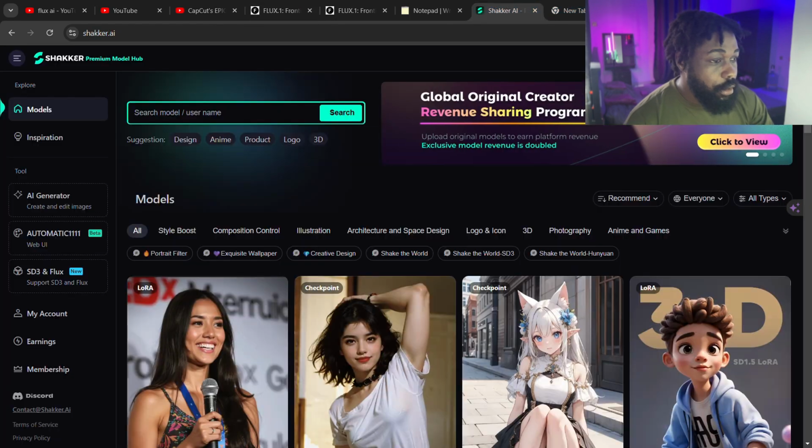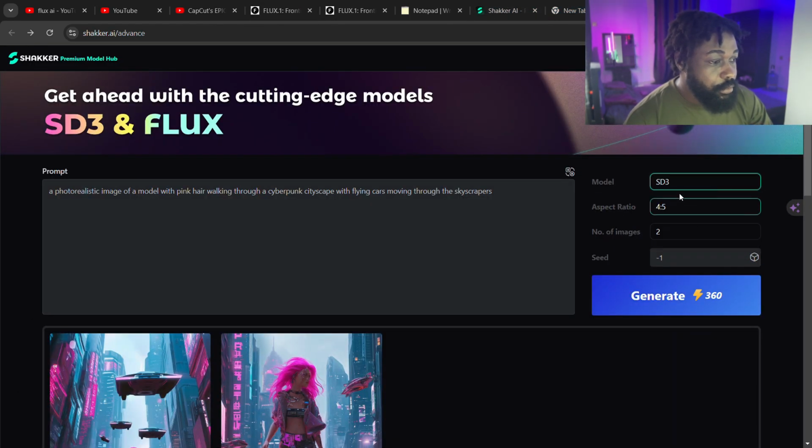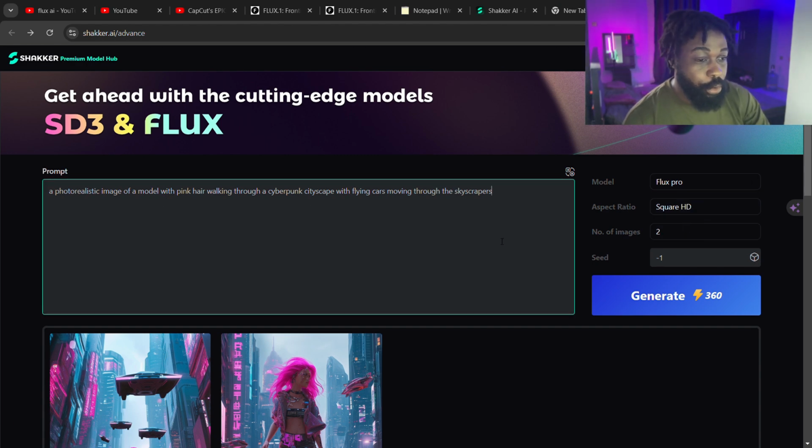So once I click on Flux Pro, I'm going to paste in my prompt, the same exact prompt that I used on Flux AI, and I'm going to use it here on Shaker AI. I'm just going to click on generate.